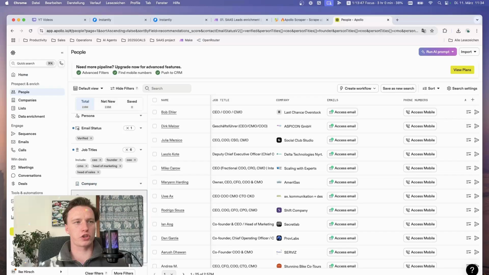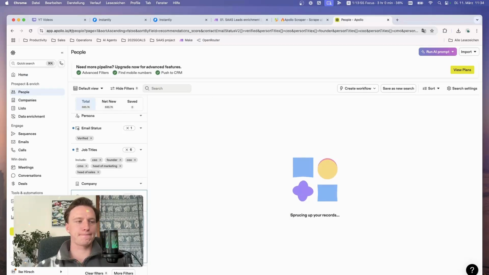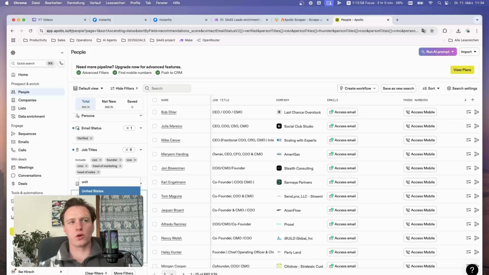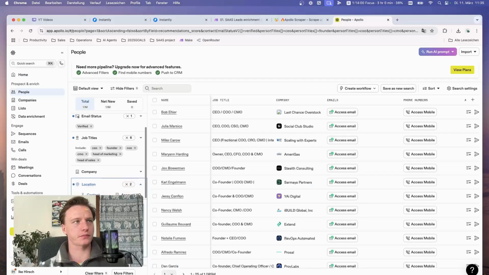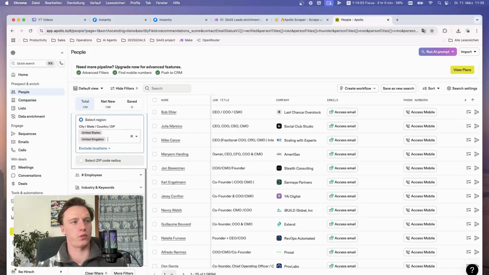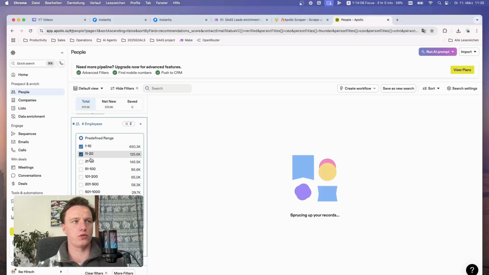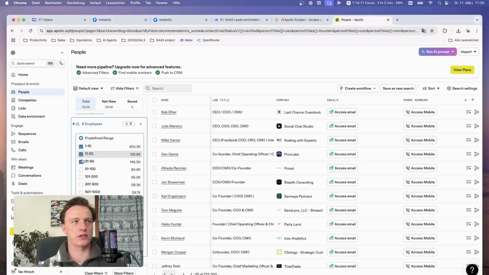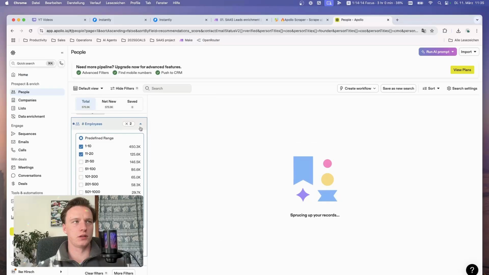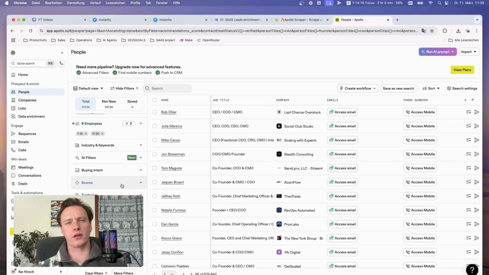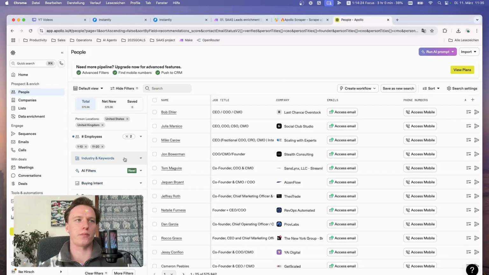Company doesn't matter. Location, I most of the time just go for the States and United Kingdom. If the lead list is really small, I also include other countries. And you can see how this cuts down to 1.1 million now. I want to target smaller companies. So we do 1 to 50. Or let's do 1 to 20 for now. Usually how I do it is I start with 1 to 20 and then I step up the campaign and maybe do the same search but with bigger companies.